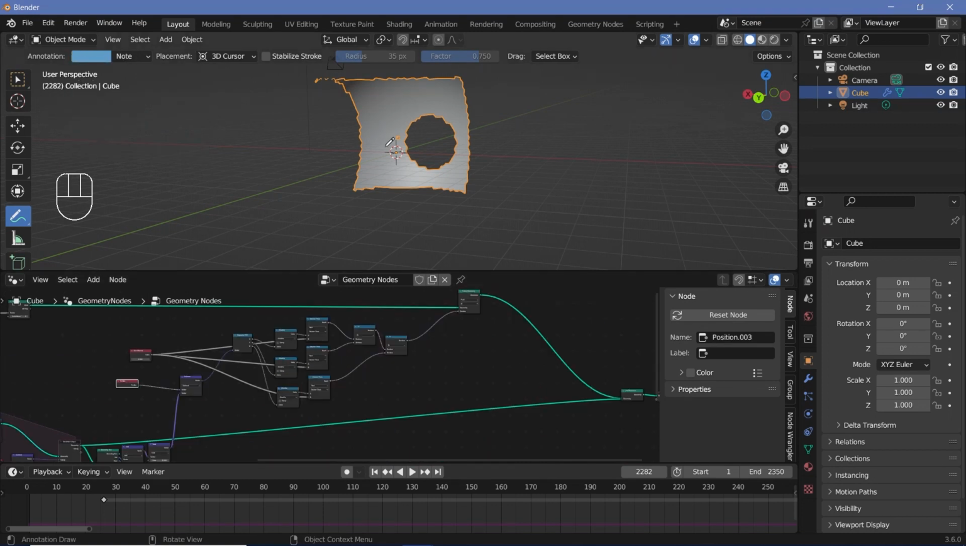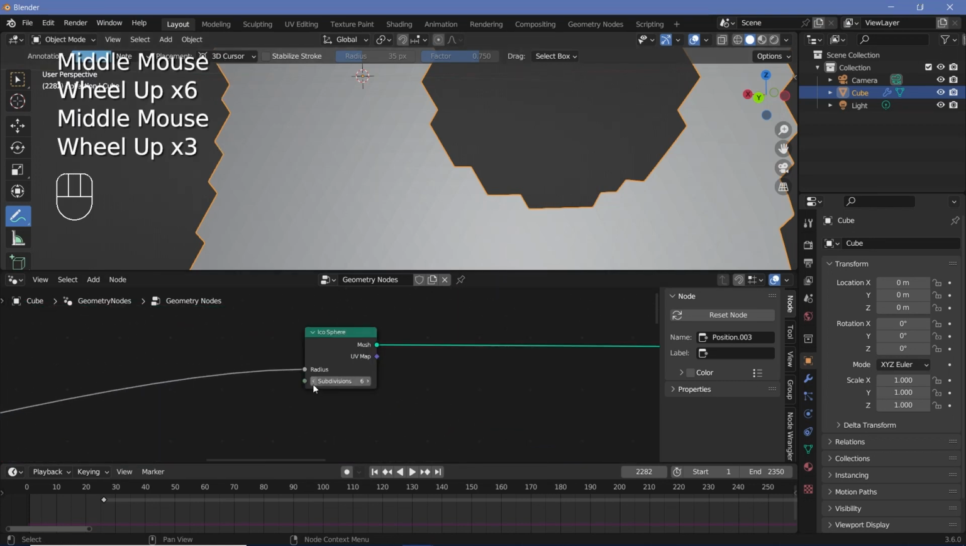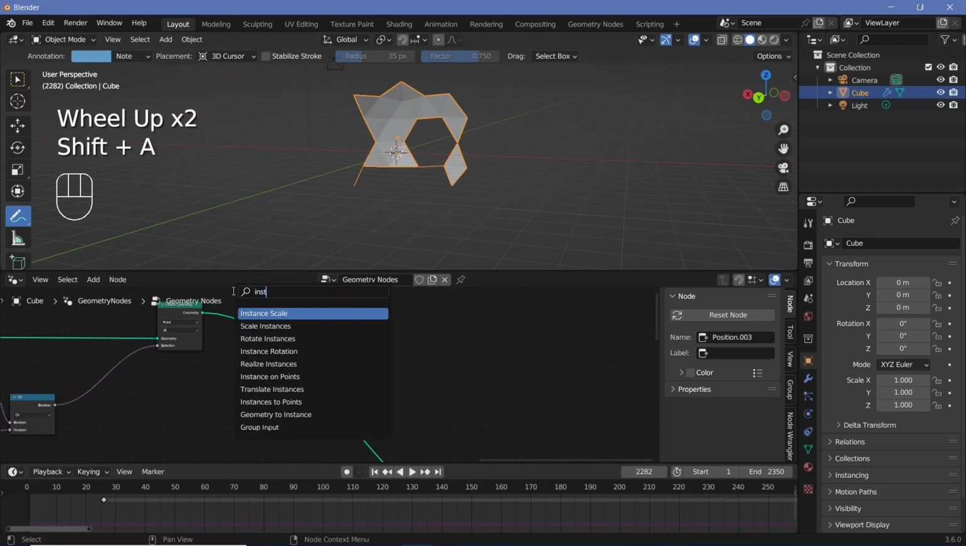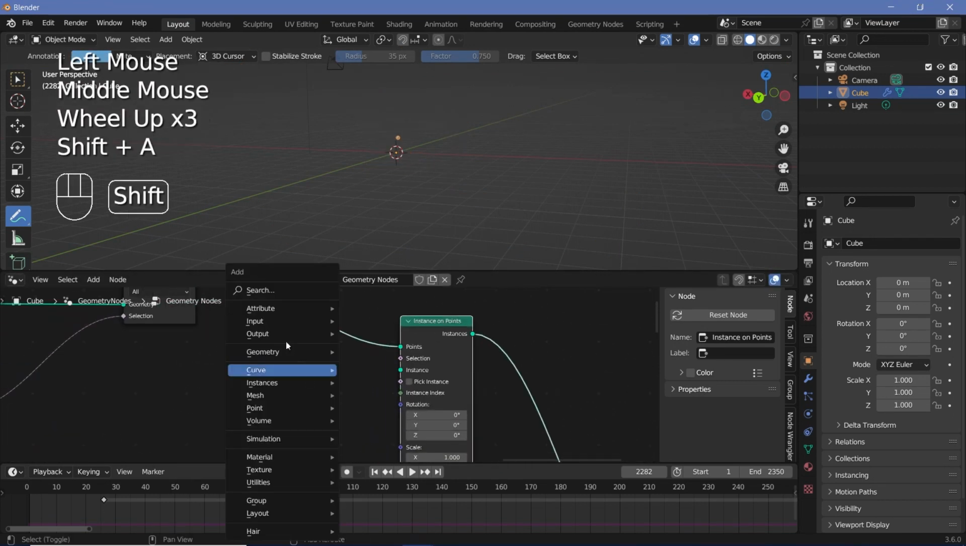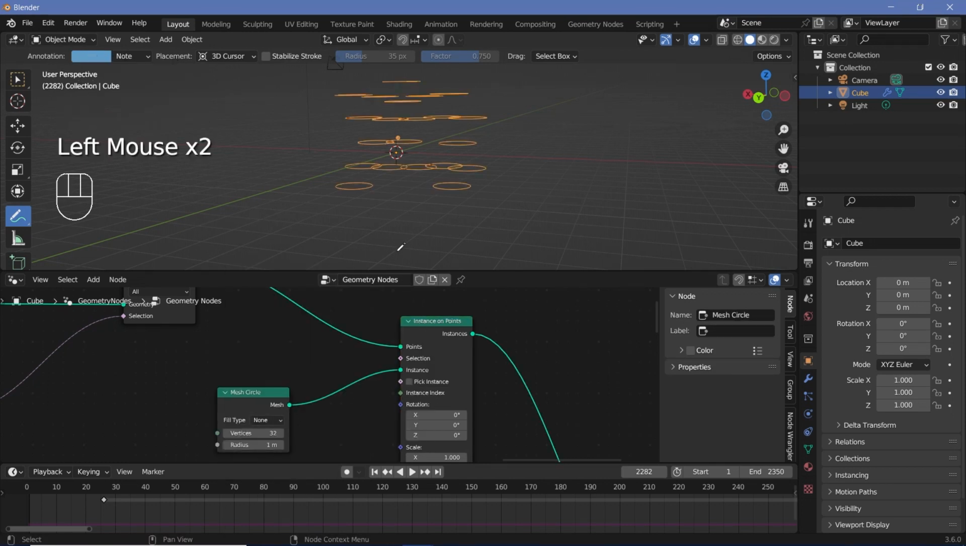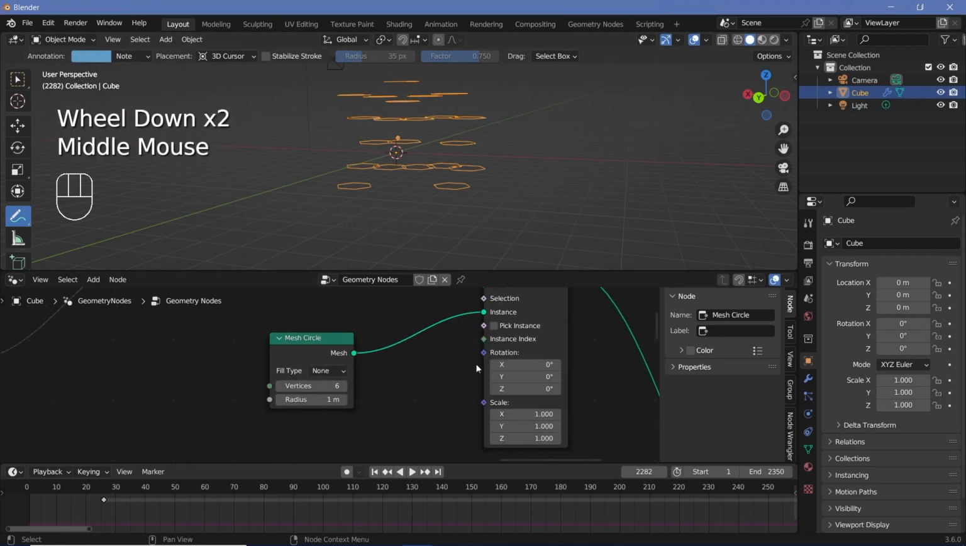Anyway, the next thing that we have to do is actually convert these to points and instance on the points some hexagons. So let's reduce this subdivisions back to 3 and then come here and search for an instance on points node and plug that in right here. Now for the instance, we'll press Shift A and search for a mesh circle and we'll plug that into the instance. But I'm going to reduce the vertices down to something like 6 so that they're hexagons, and then we have to play around with the rotation.